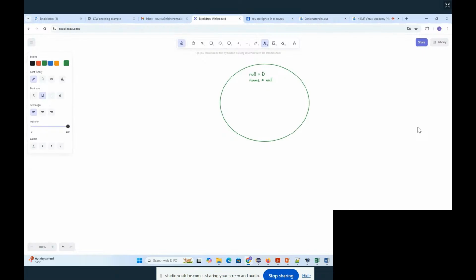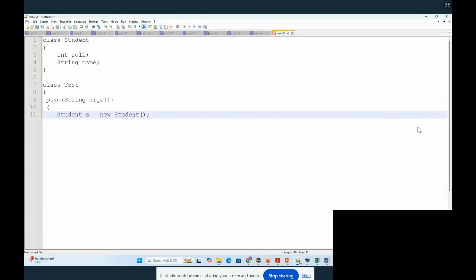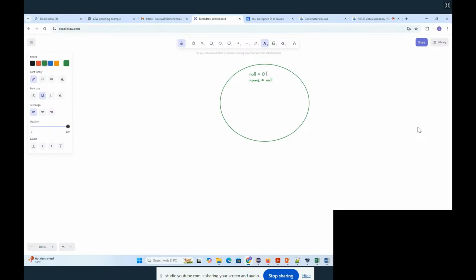And by default, the value is going to be 0 and null because this is the instance variable. By default, the values of the instance variable are 0 for integer variables and null for string variables. So we have this s pointing to this object. But this object is like the real world. You can consider that this is nothing but a real student, and that student has roll number as 0 and name as null. So does that make any sense?